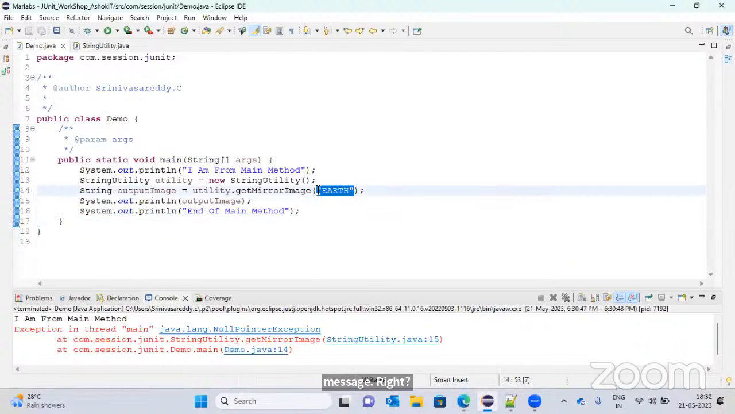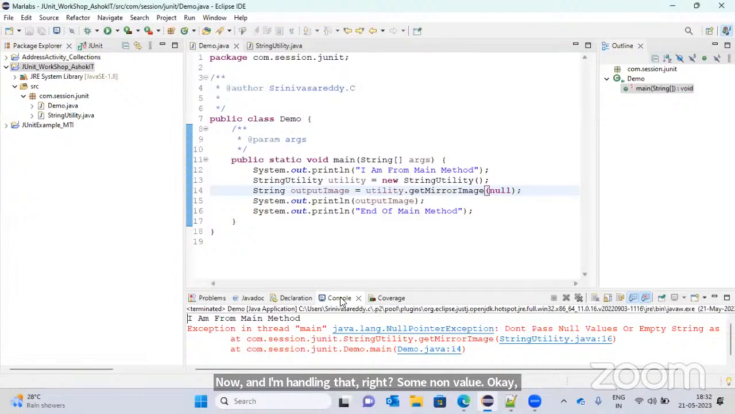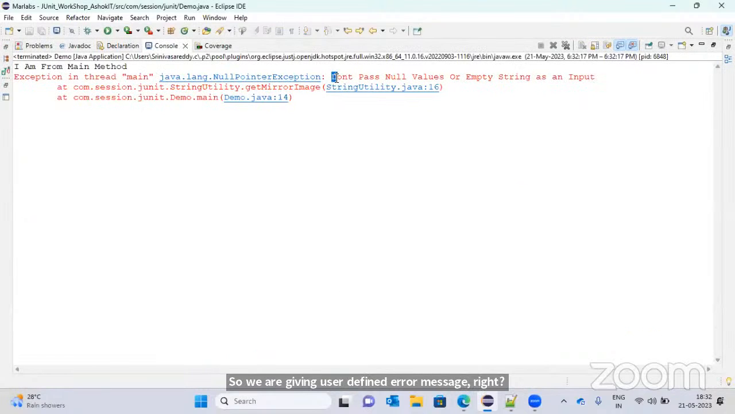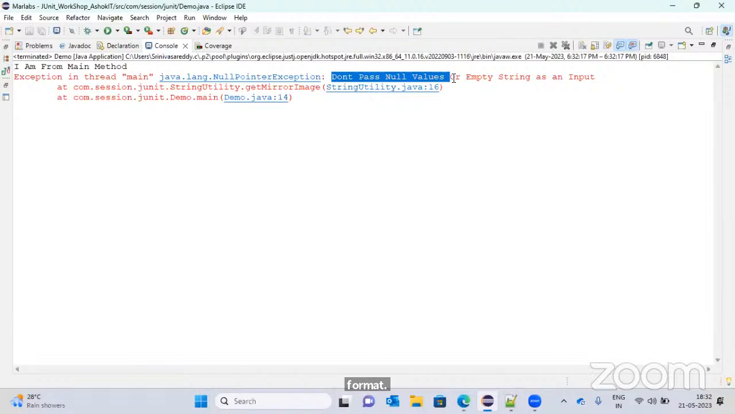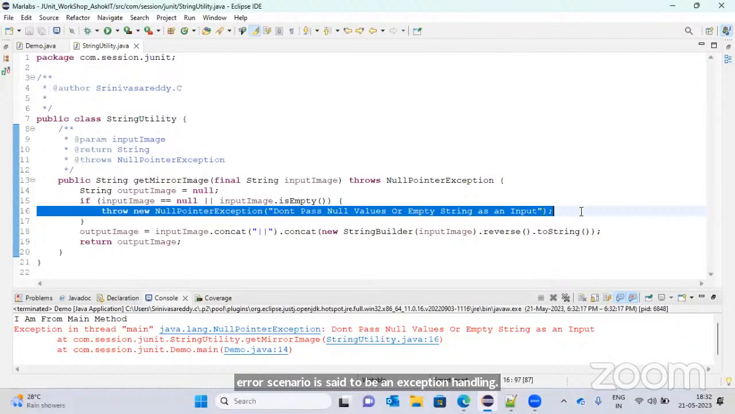Now I'm handling that. Maybe I'm going with some null value. Let me run this. So we are giving a user defined error message. What do you mean by exception handling? Converting the predefined error messages into a user understandable format, or doing an alternate code in order to recover from that error scenario, is said to be exception handling. So I have handled the exception.